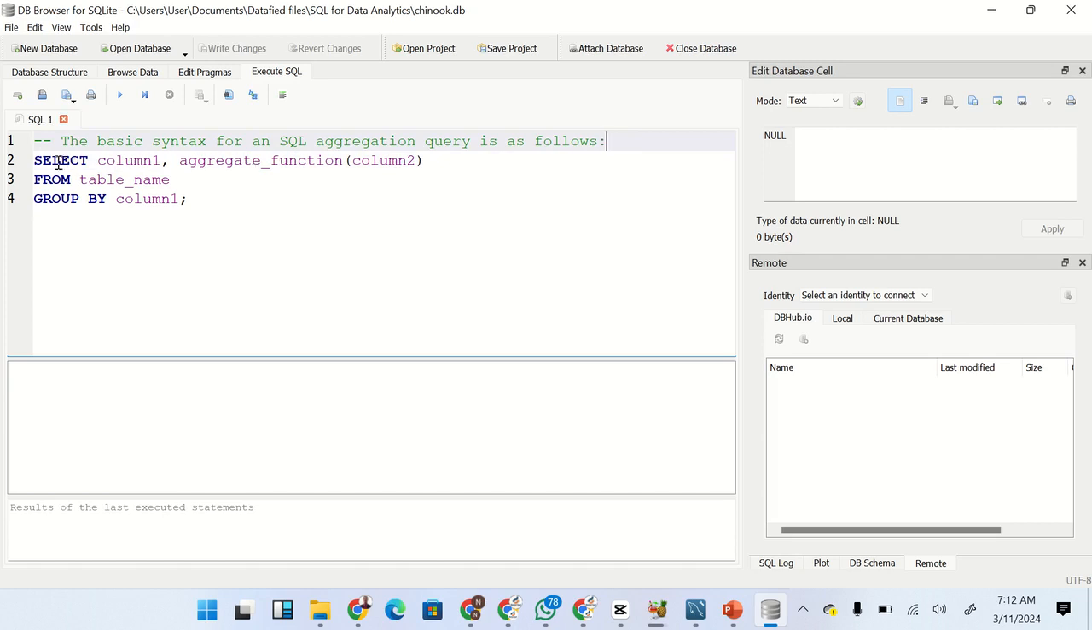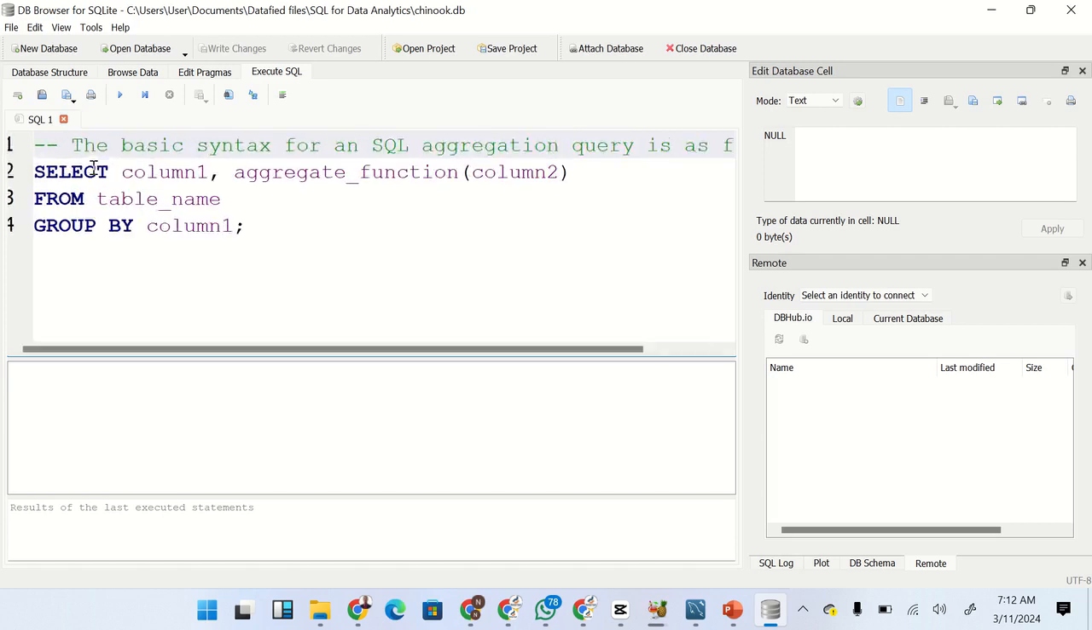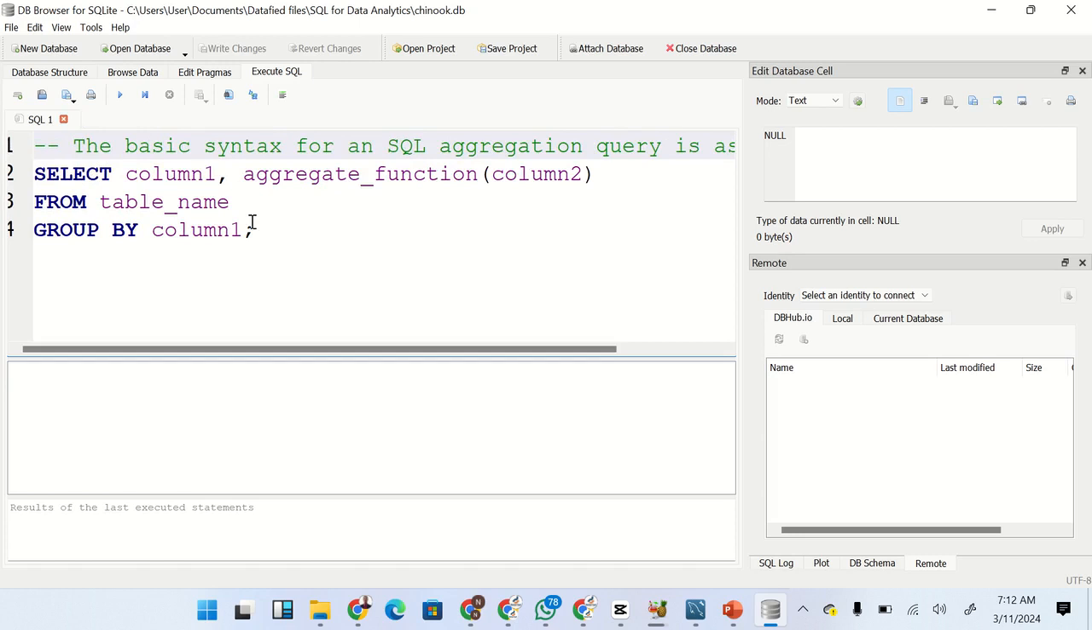All right. So this is the basic way to use an aggregation function. You call the select clause followed by a column name.